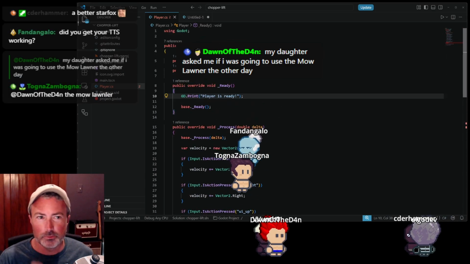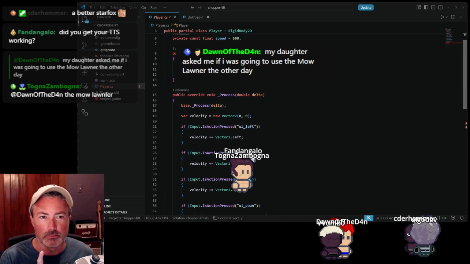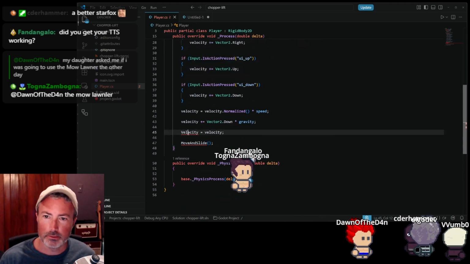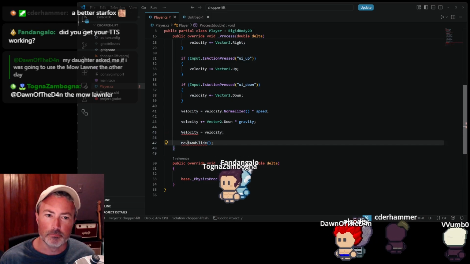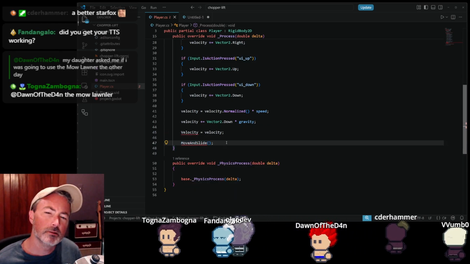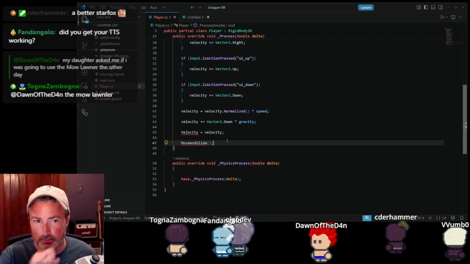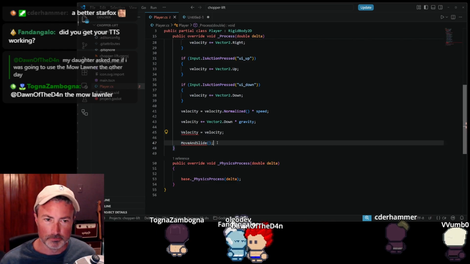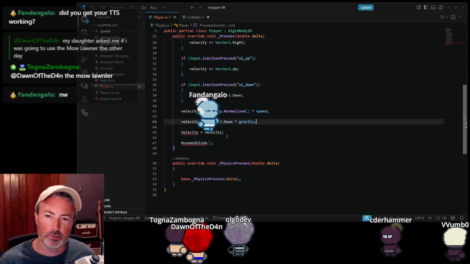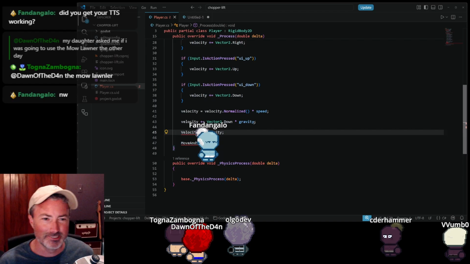So, you see when we changed our rigid body 2D here, it broke a couple things. Velocity, no longer here. Move and slide, also error, no longer here. Fandangolo, I messed with it a little bit, welcome in, but I did not get everything ironed out. Good question though. If we weren't in tutorial mode, I'd switch right to it.